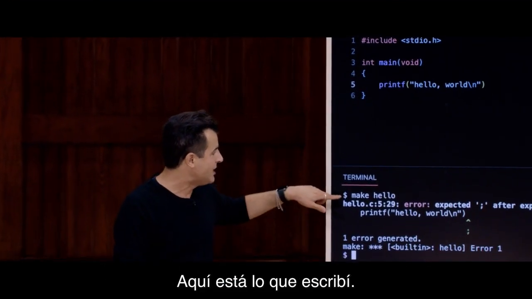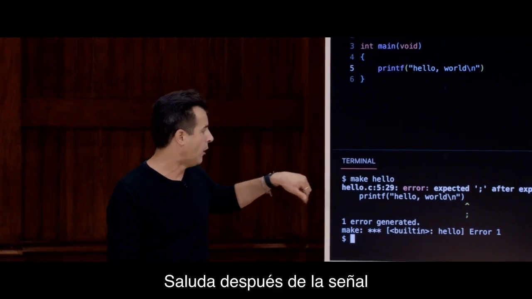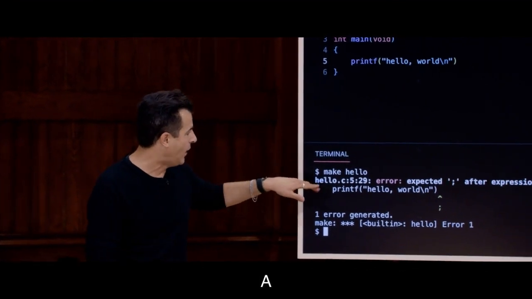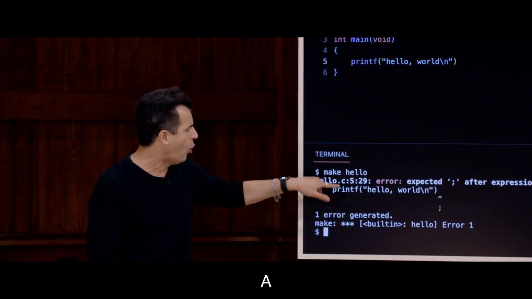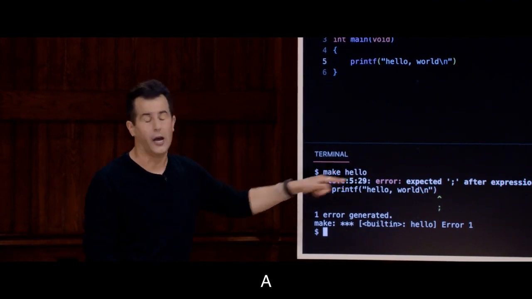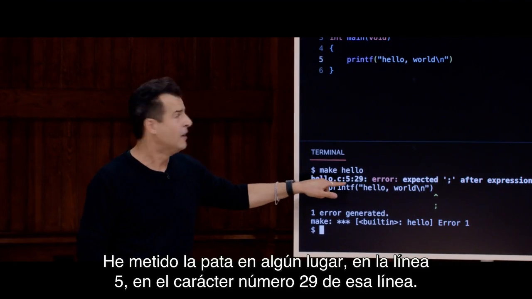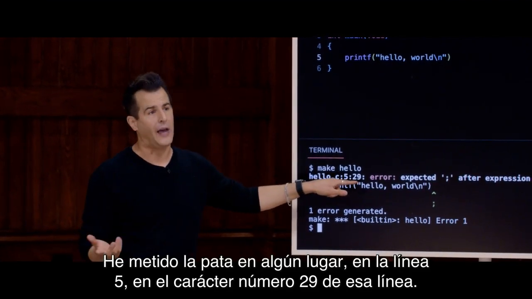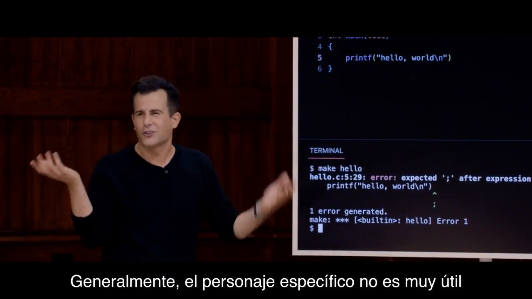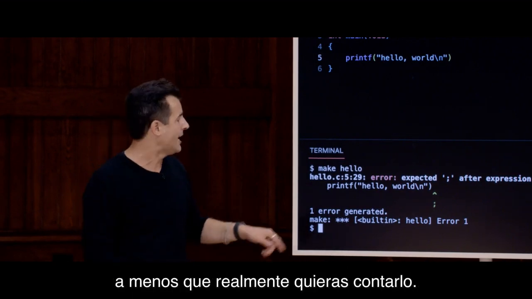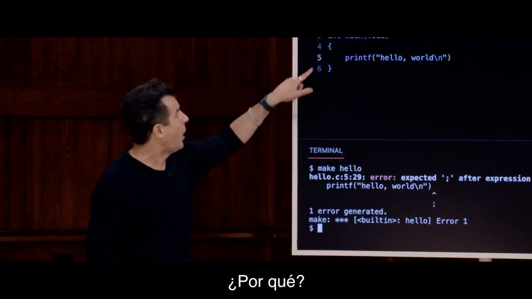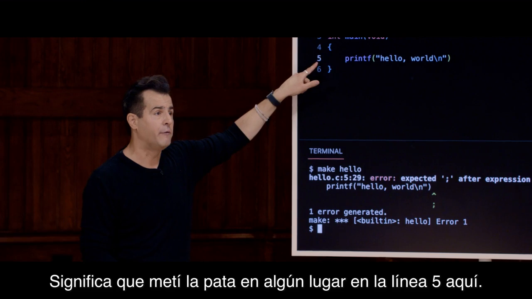So here's what I typed. Make hello after the $ prompt. Now I get yelled at as follows. hello.c:5:29. Well, what's that referring to? I've screwed up somewhere on line 5, on the 29th character on that line. Generally, the specific character is not that useful unless you actually want to count it out. But line 5 is a good clue. Why? It means I screwed up somewhere on line 5 here.